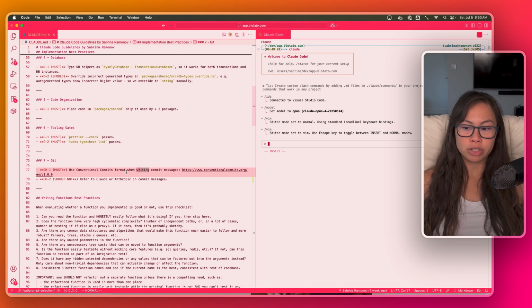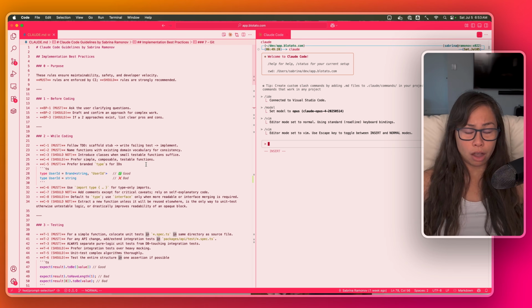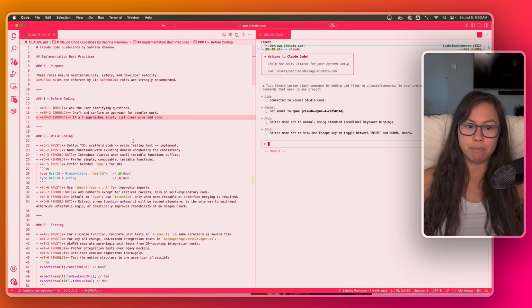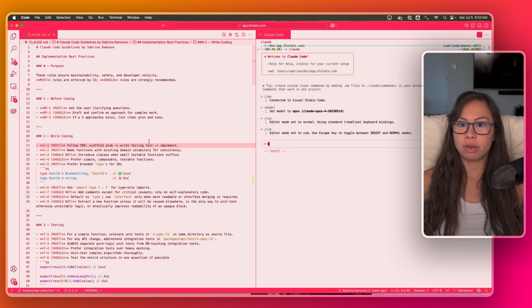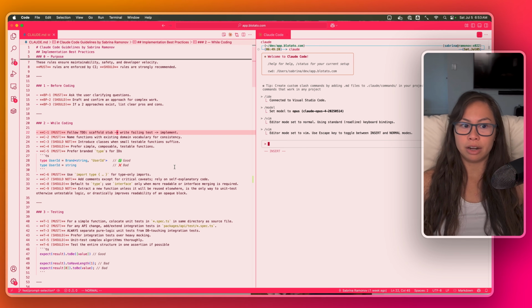Use conventional commits format when writing messages. Obviously, you're going to want to tweak this so that it makes sense for your code base, and Claude Code can help you. So if you copy this file, import it into your project, and then ask Claude Code, how should I update this Claude.md so that it is specifically tailored to my code base?